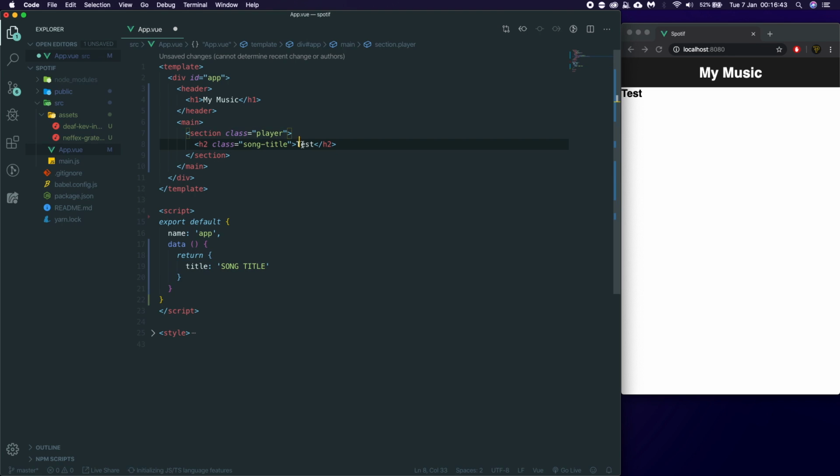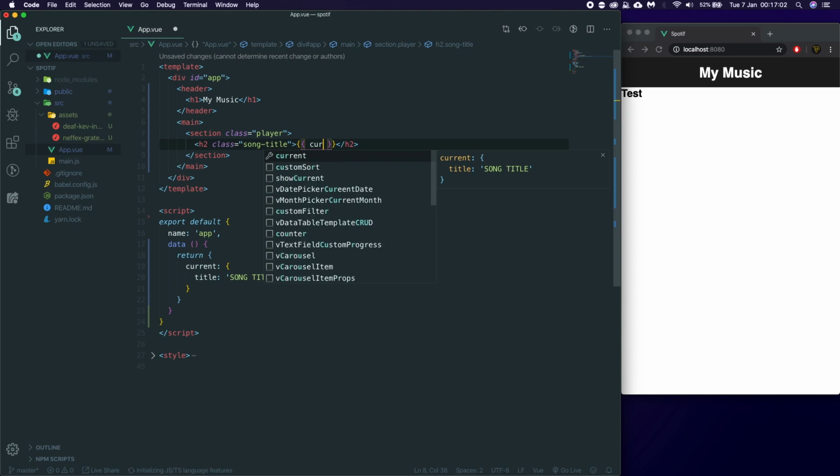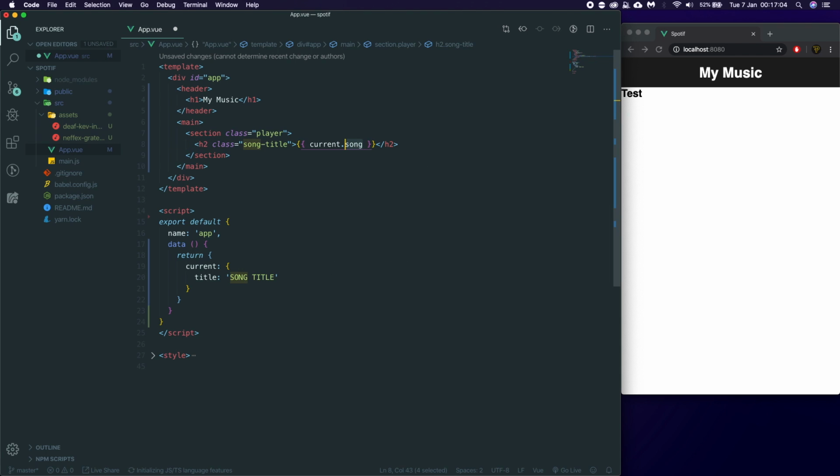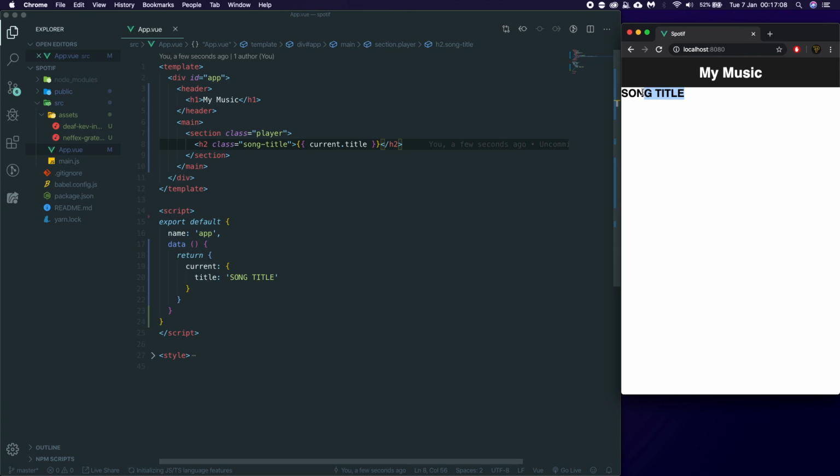So now where we've got song title, we're going to put in here, well actually we don't even need that. We're actually going to create something called current, and current is going to be equal to our current song playing. So we're just going to quickly set a title in here called song title, and in here we're going to say current.song, or just title. Hit save, and you can see it's now changed to song title.